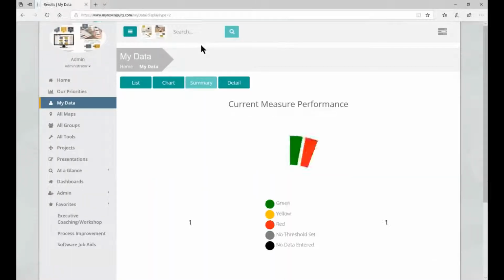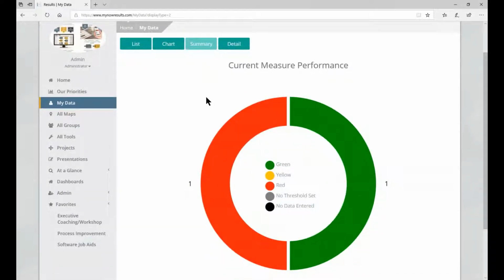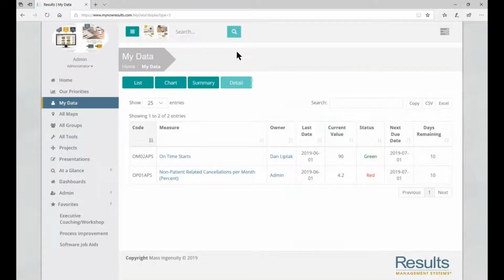All right, let's go into the summary view. Okay, again, I am just in My Data and I only own 2 measures, so I'm getting a quick summary of those 2 measures. I see that I also have the option to show my measures in yellow as well as black, meaning that my measures do not have any data, or my measures do have data, but I have not defined the red, yellow, and green. I can also go to the detail view of my measures and get a different view of the particular group of measures that I'm in. I see the measure code, measure names, owner, last date, current value, status, next due date, and days remaining. This days remaining is very helpful to understand if any of my measures are overdue.